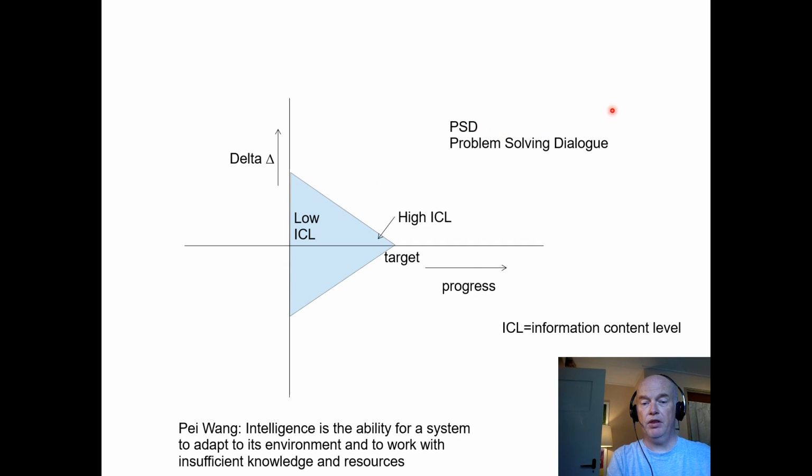So PSD stands for problem solving dialogue, and we can depict it as follows. So we have a delta axis in which the delta is the discrepancy from the target or from the normal information, and in this axis we have progress or time, if you will, and then in time the target gets reached, and the target has the highest information content level, ICL.